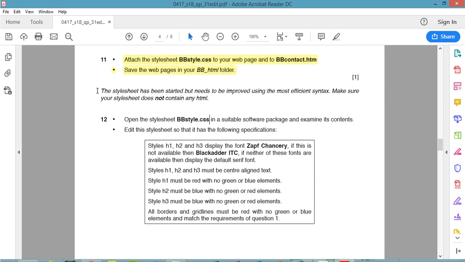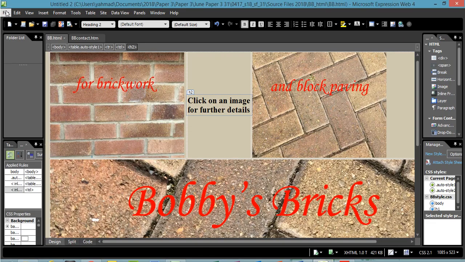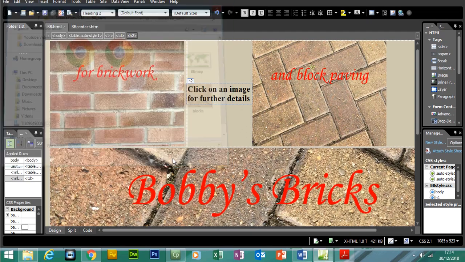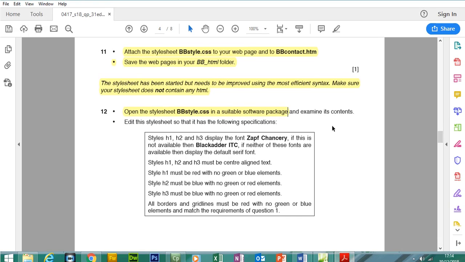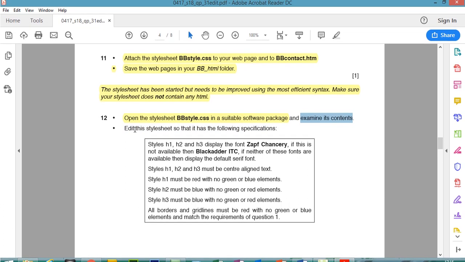Right, the next question will be focusing on the style sheet. So the style sheet has been started but needs to be improved using the most efficient syntax. Make sure your style sheet does not contain any HTML. Okay, so the first thing we have to do is to open up the style sheet bb style in a suitable software package. So we're going to use the same software, so Web Expression. So we can go to File, Open, you go to your bb_html folder, you locate the style sheet, and you press Open. So the second part of the question is saying examine its contents, okay, and then eventually we have to edit the style sheet.